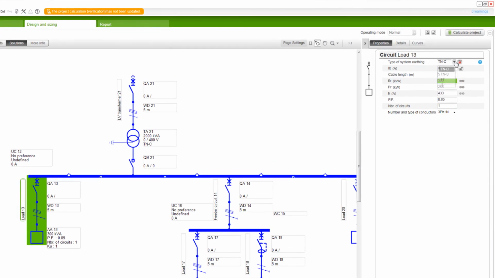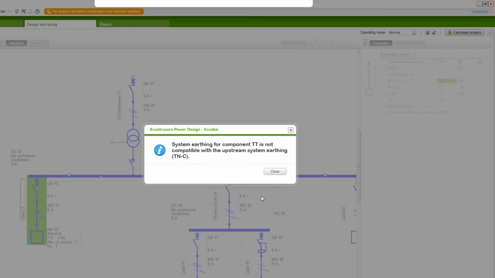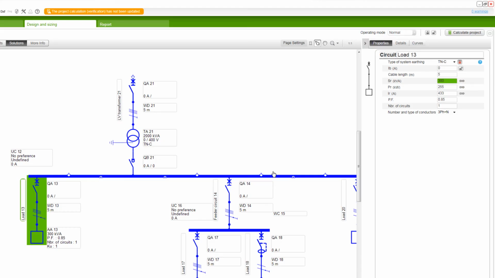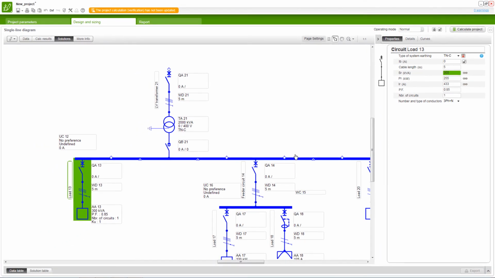Now, let's change the earthing type to TT, which is not compatible with the upstream earthing type of TNC. Here is the error message for non-compatibility of the earthing types. Click Close. The earthing type remains unchanged. Note that multiple earthing types is not applicable while selecting the LV-LV autotransformer.